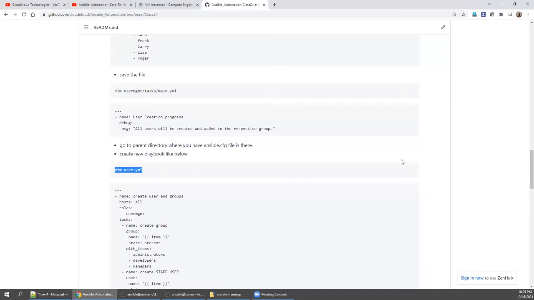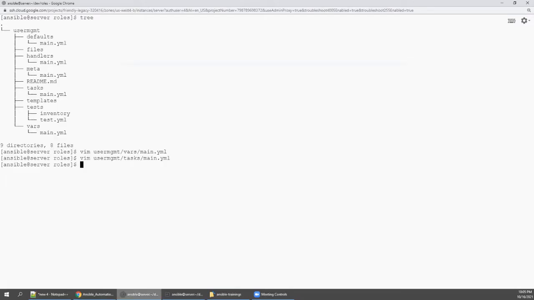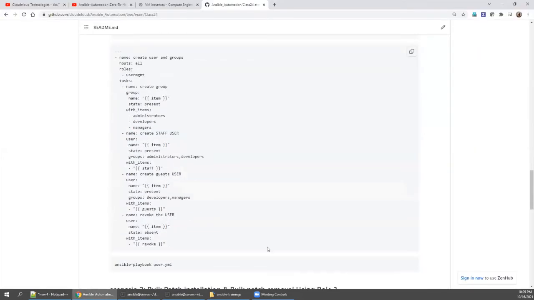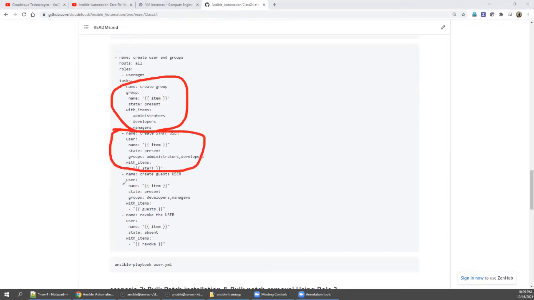Now we need to create our main playbook. Copy this, come out of the roles directory to where you have ansible.cfg. Please ensure you are in that directory, and I'm going to create the main file user.yaml. Basically, first we are going with the first play. This is the first play, this is the second play, this is the third play, this is the fourth play.